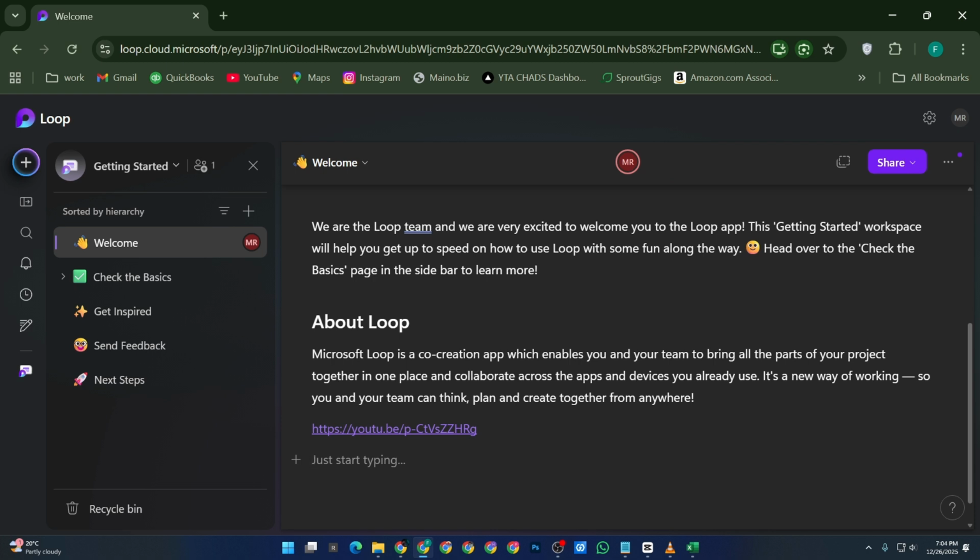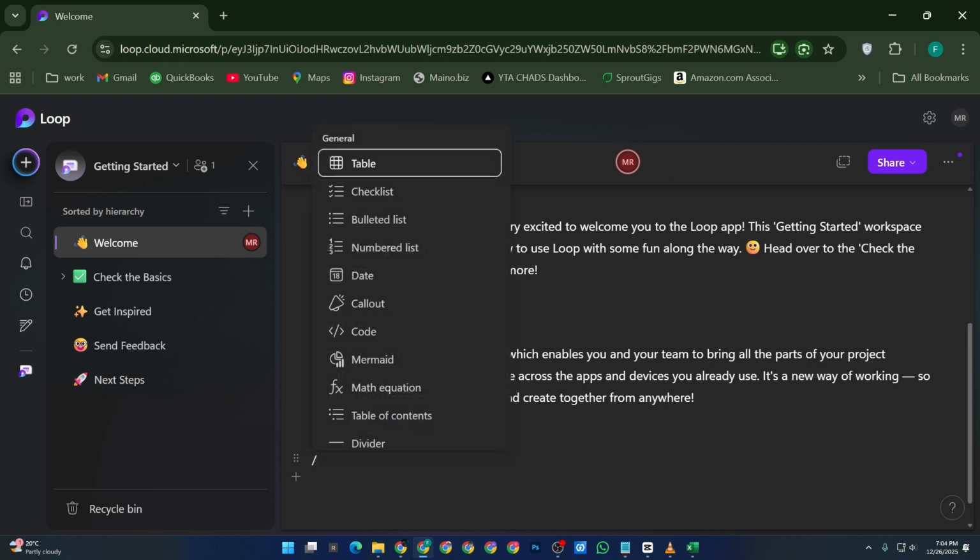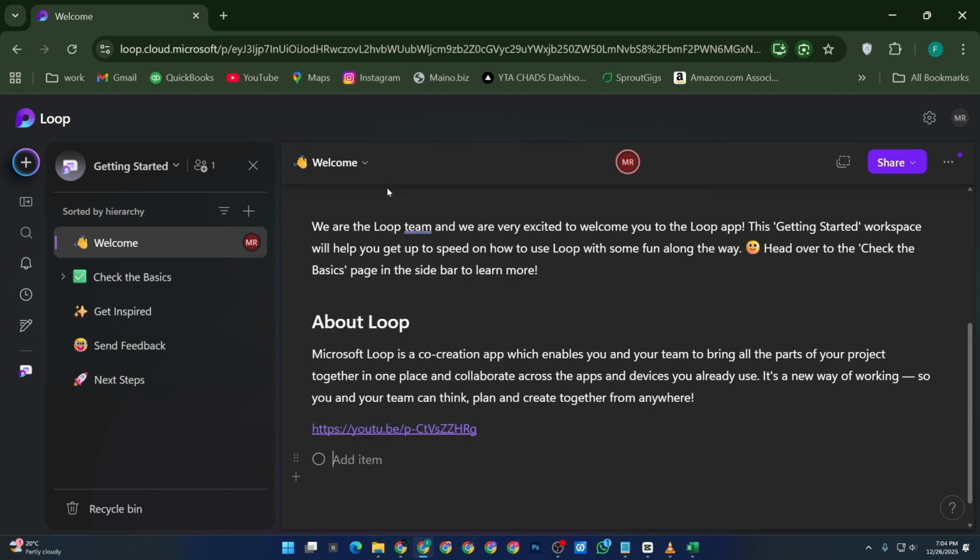Click anywhere on the page to place your cursor. Now, type a / on your keyboard. This opens the Insert menu. From the list, select Checkbox, or simply type the word Checkbox and press Enter. You'll see a checkbox appear instantly.